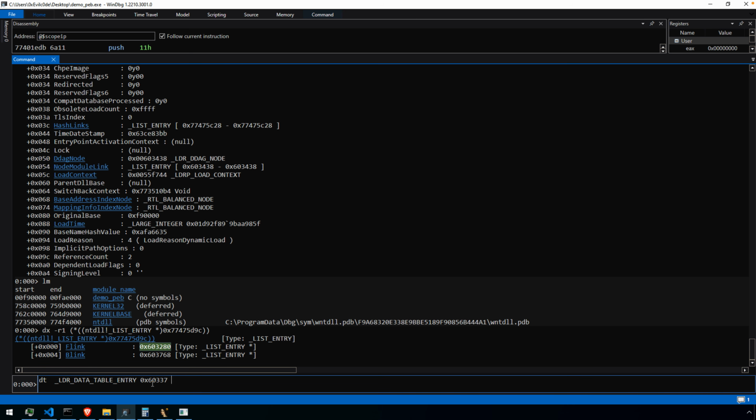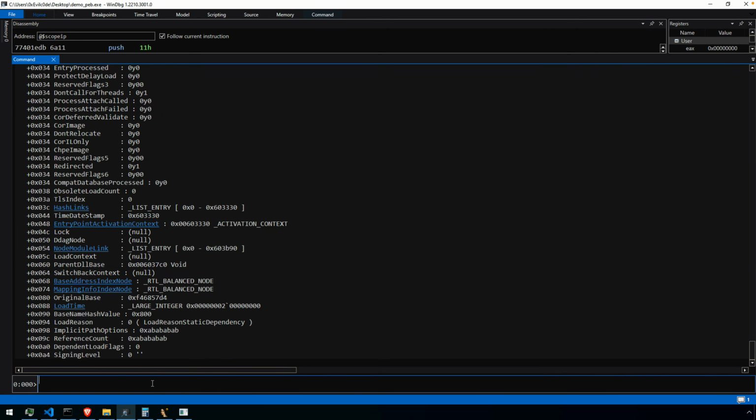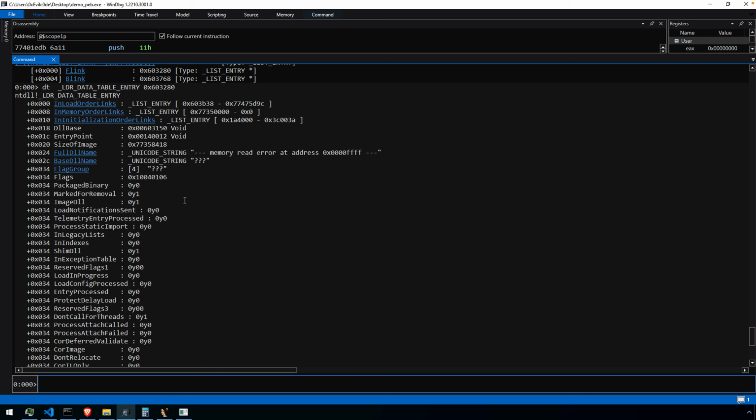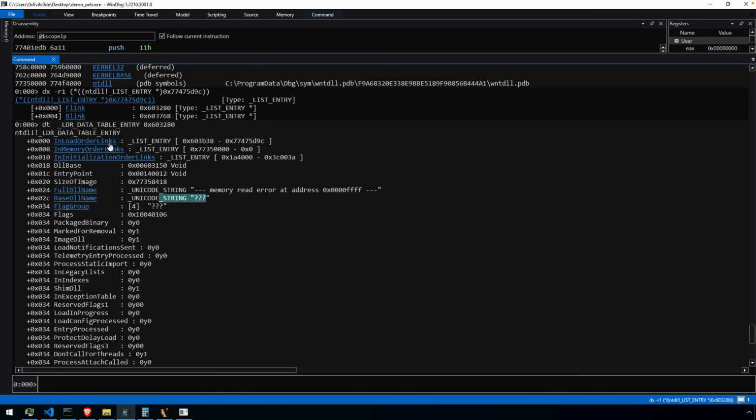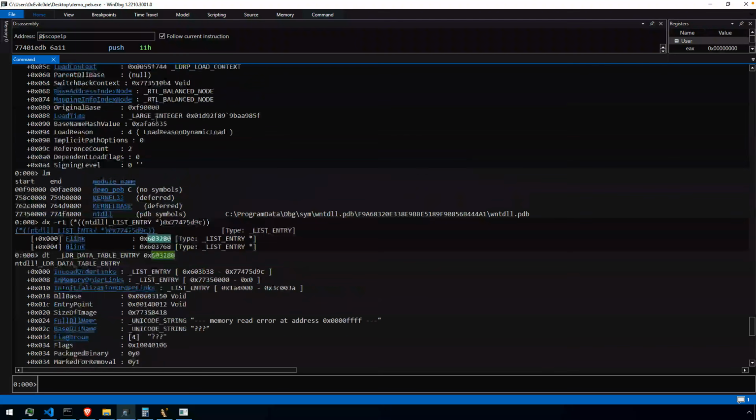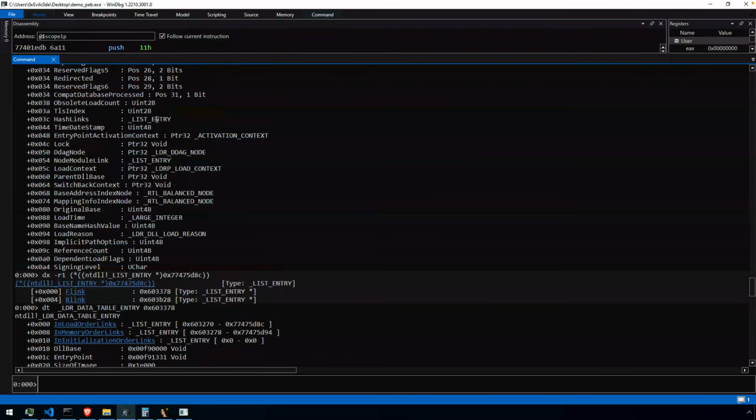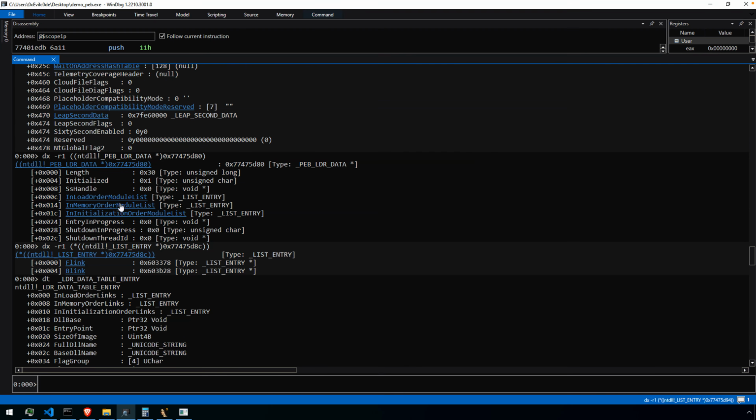this will be, let's see, we get a memory read error at the address and no string. So what happened? Well, we have the forward link, and that pointed to this location. But what you have to keep in mind is that each one of these entries from the PEB loader data structure is pointing to a forward link or a backward link in that structure that we're investigating.